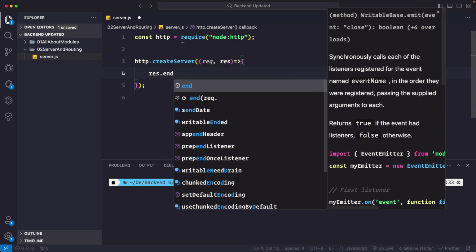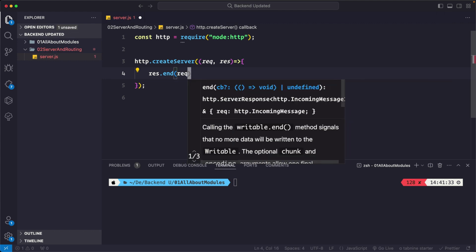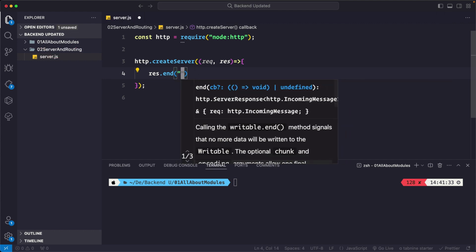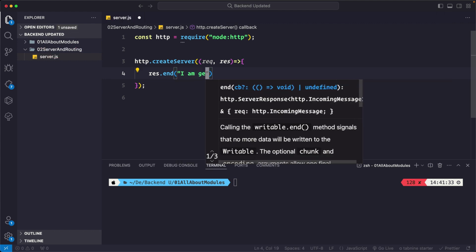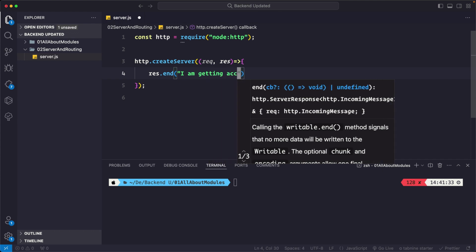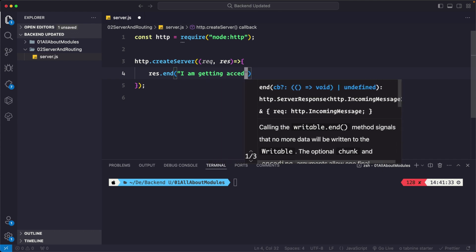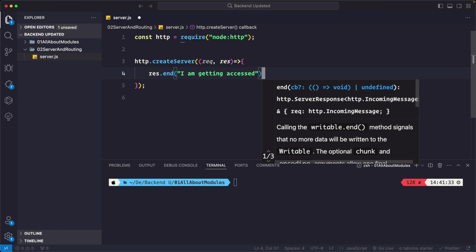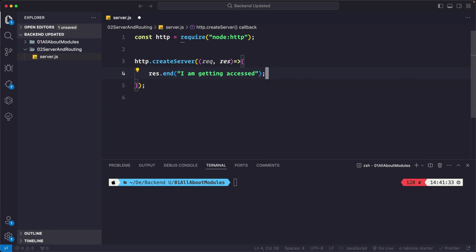So that goes like this. It will say res.end, and here you can configure a message. I am getting accessed. You can provide any message here. Okay, I'm getting accessed. And now this is a very simple configuration of a server.